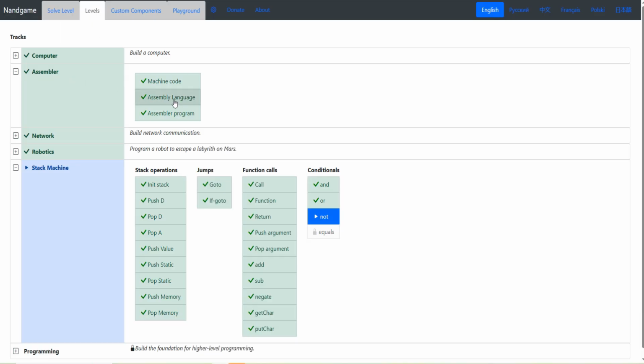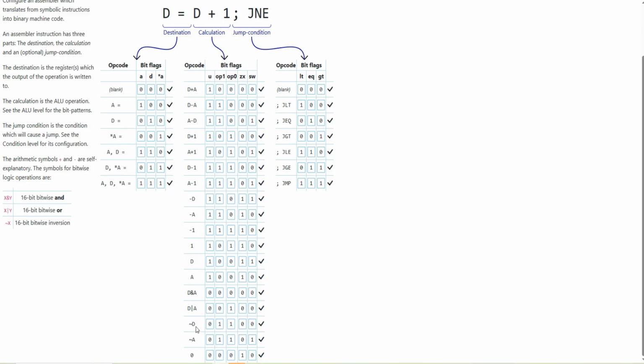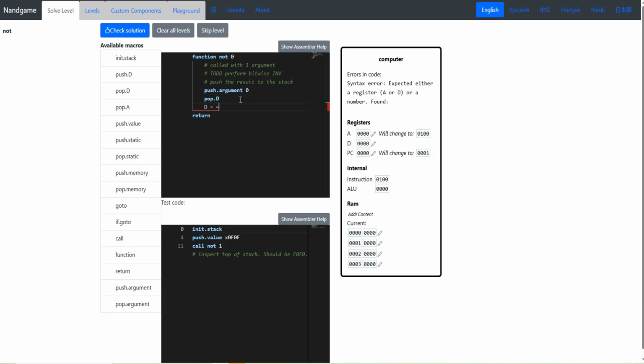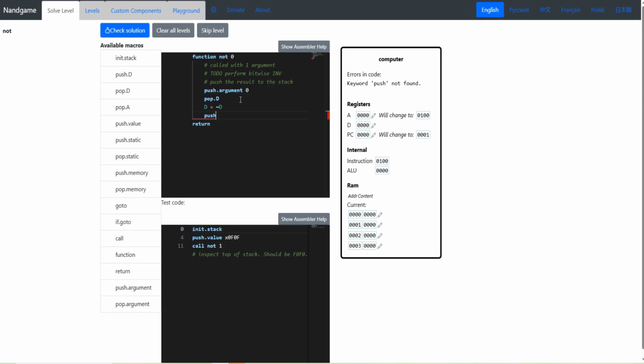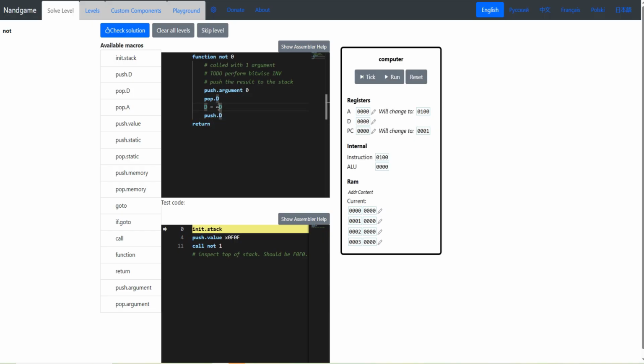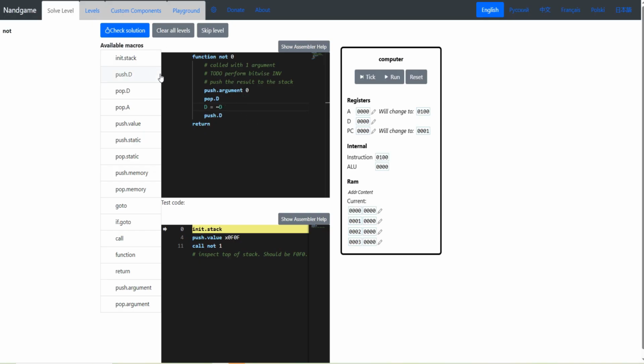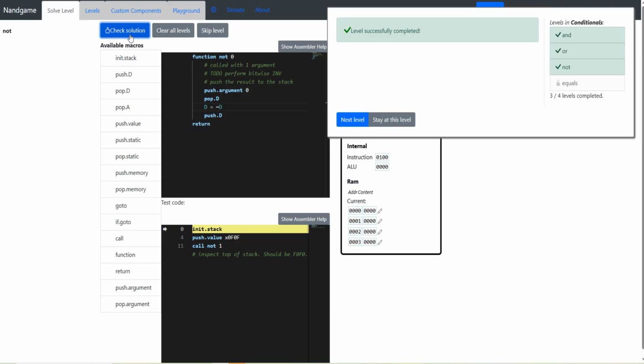We'll go back to where we made our assembly language. We can see that we can just do not D using this little squiggle. This is called a tilde. So we can do D equals not D, and then just push that to the stack. In most programming languages I know, you wouldn't use this tilde, you'd use an exclamation mark, sometimes called a bang, but here we're using the tilde. Again, this should work. Let's try it. There we go, level complete.